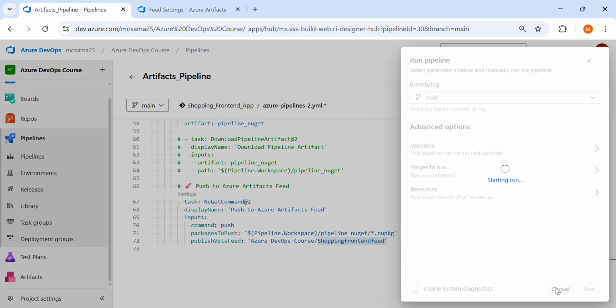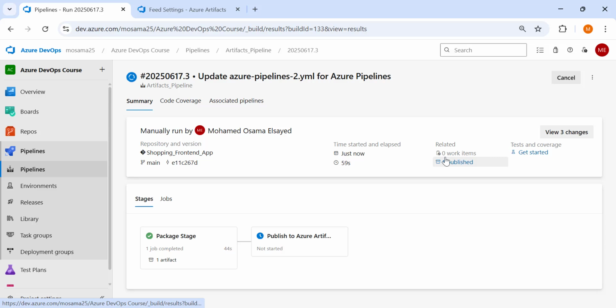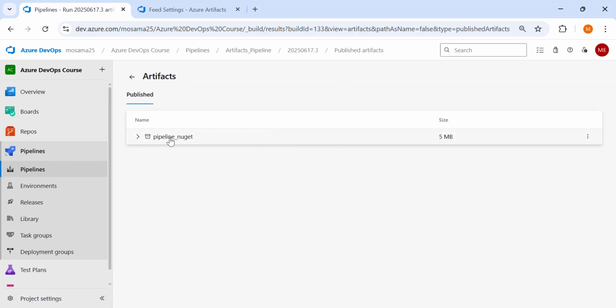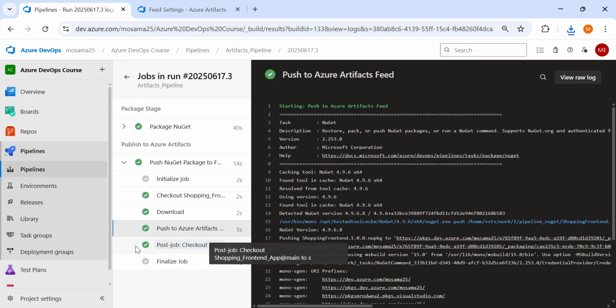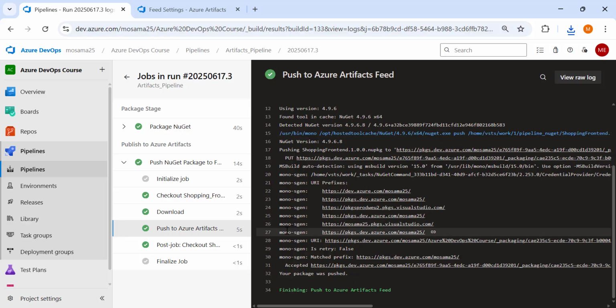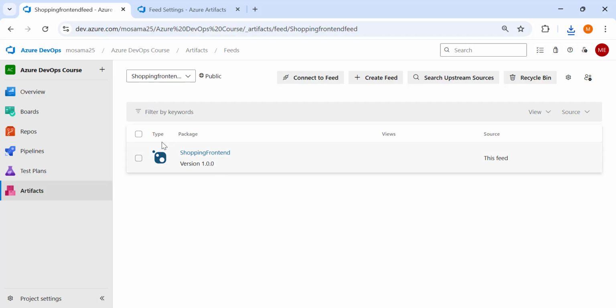Let's run it now. And here the package stage has finished. If you go here in the build summary, we can see our pipeline artifact published. If we click here, we see our NuGet package for the shopping front-end app. It's published as a pipeline artifact. So let's return back. It now should publish this package artifact to the Azure Artifacts feed. So here the publish to Azure Artifacts stage has finished and it pushed our package to the Azure Artifacts feed. If we go to our feed in Azure Artifacts, we should see our shopping front-end package with version 1.0.0. So that's good. It published our shopping front-end package to the Azure Artifacts feed.